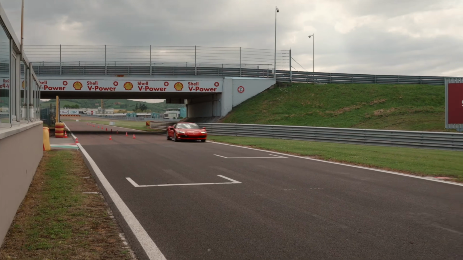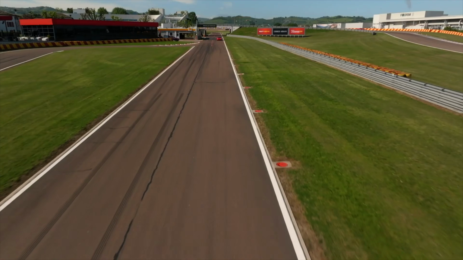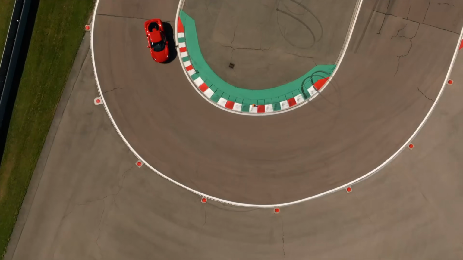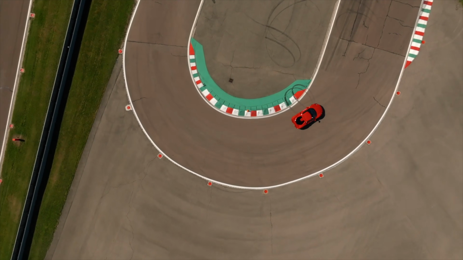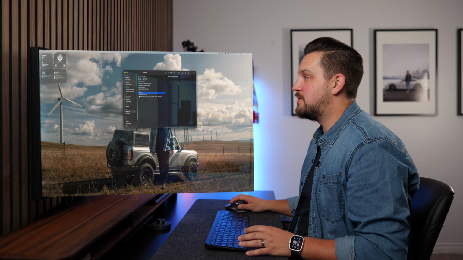Now, the project we're working on today, I was sent by Shell to Italy to a project with Ferrari. If you guys want to watch that video, I'll link it up here. It was truly a once in a lifetime experience, but they sent me over 3,000 photos that I have to edit. So I put all those photos into one folder.